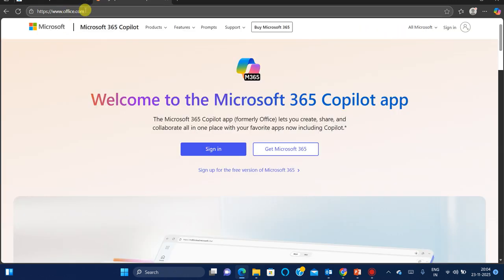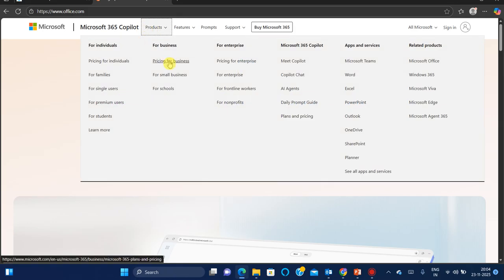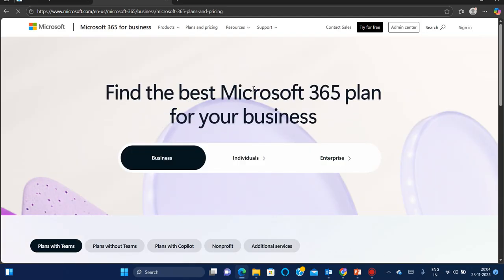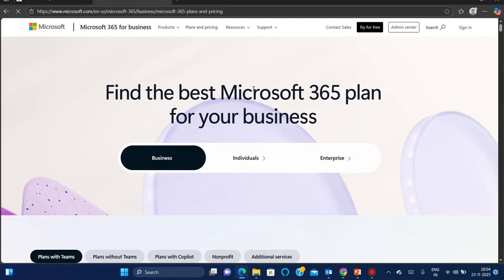So we will go to office365.com. Here we have our products and we will be opting for plans for business, because we are setting up for the business here. With the business option, we will be looking at what plans are available. We will have a Basic plan, and we will have Standard and Premium plans.